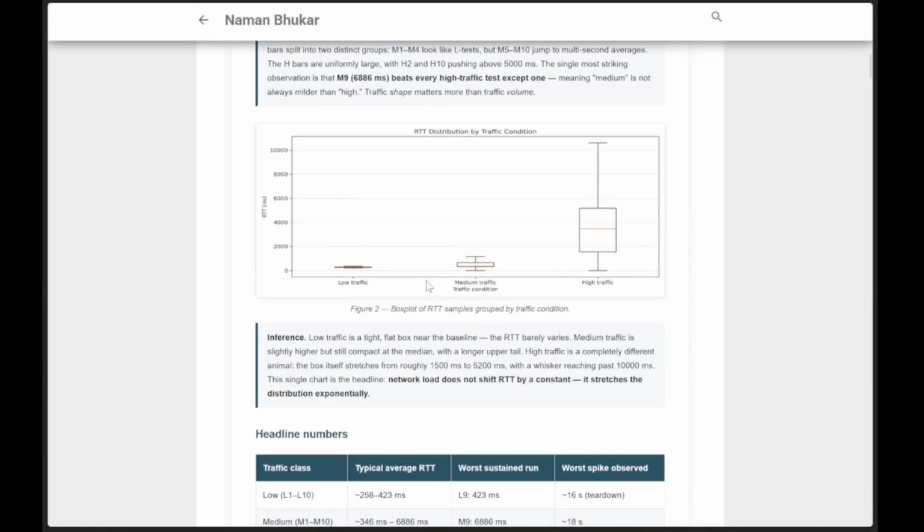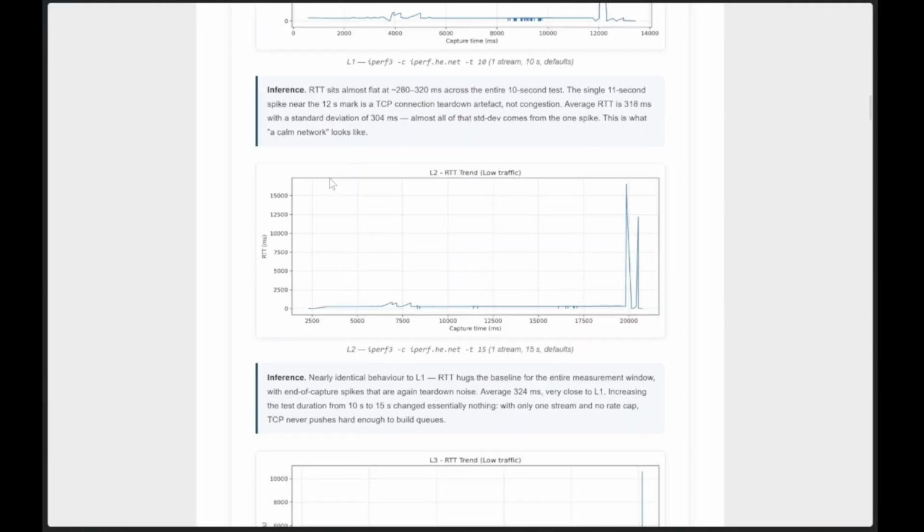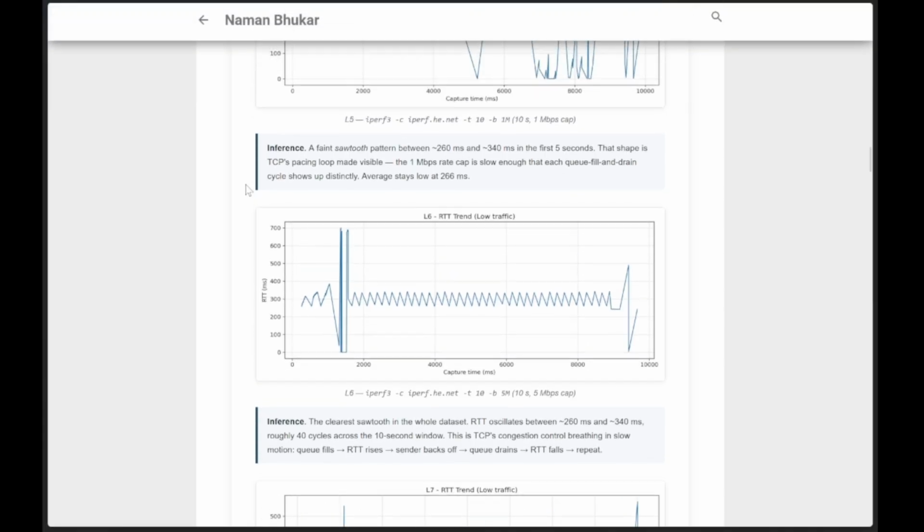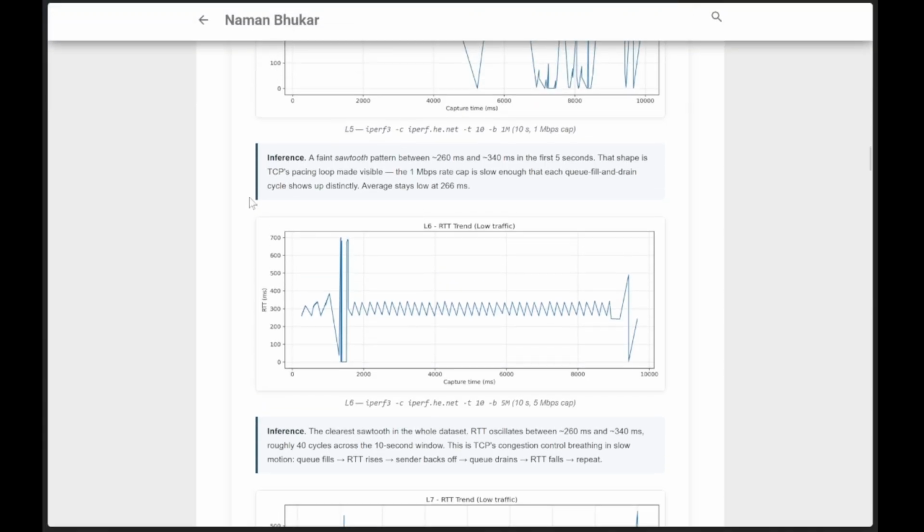The box plot also confirms it. A tight flat box represents low traffic. Medium is slightly wider. High is a completely different thing. The box alone spans 1500 to 5200 milliseconds. Network load doesn't shift RTT by a constant. It stretches the distribution exponentially. Then we can look at some graphs which are generated and interesting.